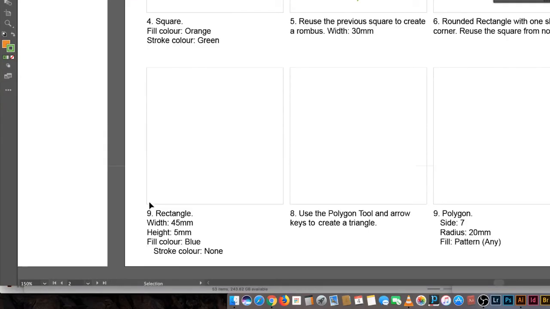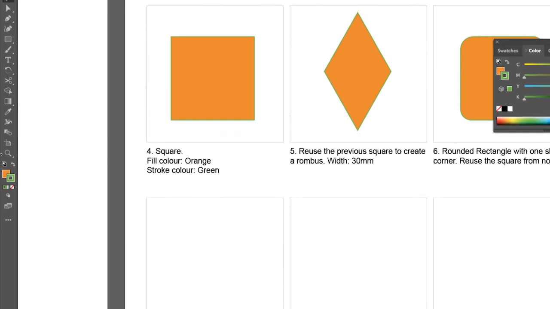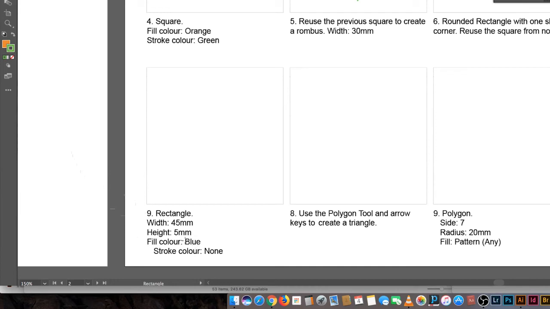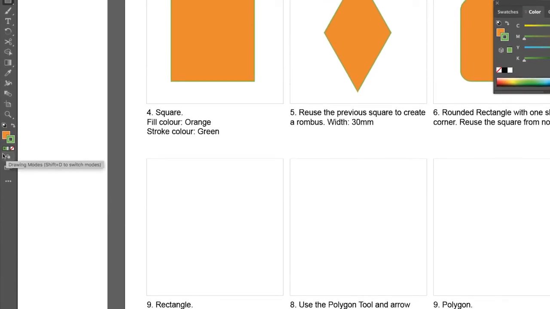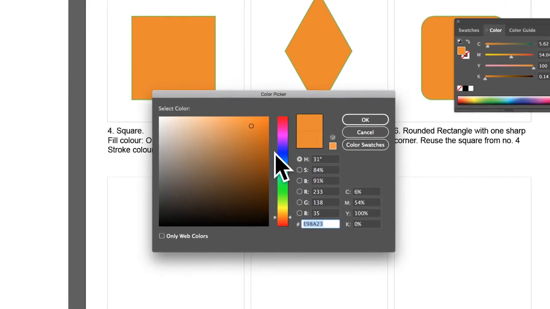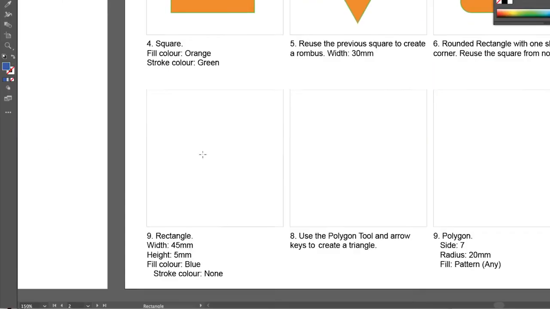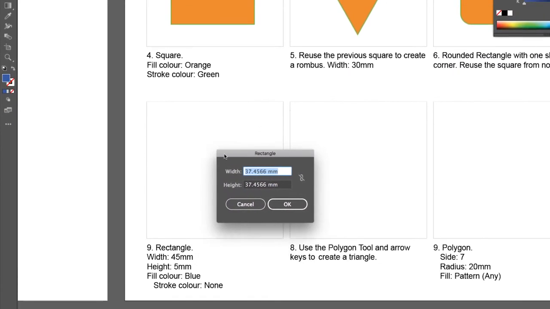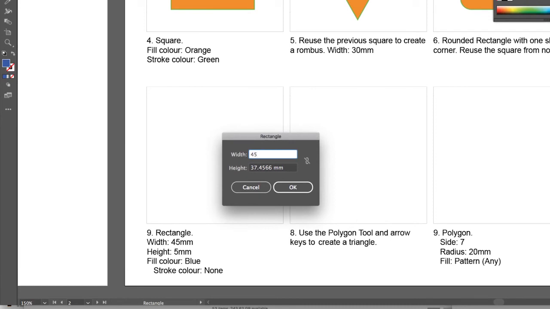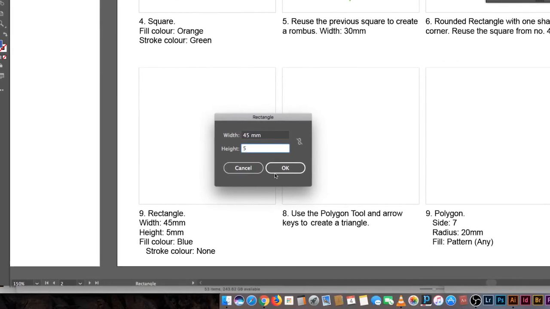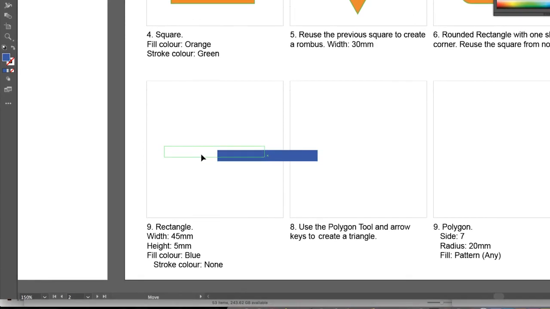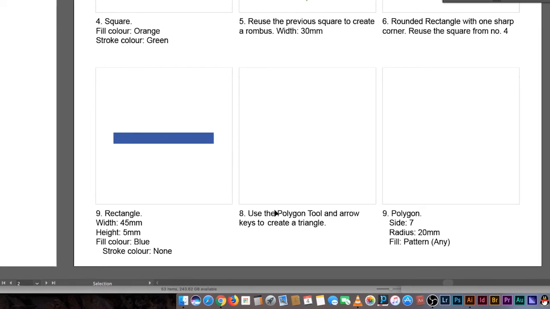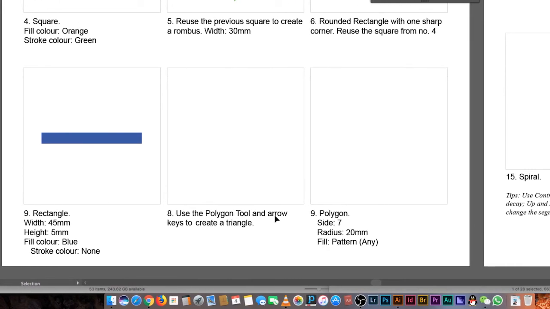Rectangle, 45 mm width and 5 mm height. So let's select the rectangle tool. Let's change the fill to blue color and none for the stroke. So no stroke, blue for the fill color. Click on the screen once and let's key in 45 mm width and 5 mm height. There we go.